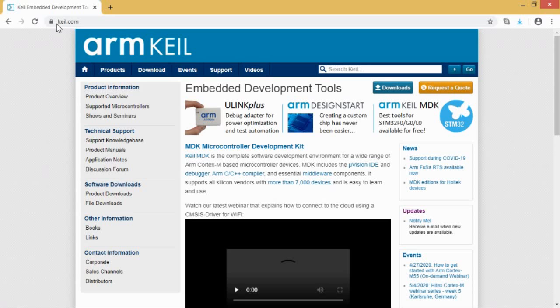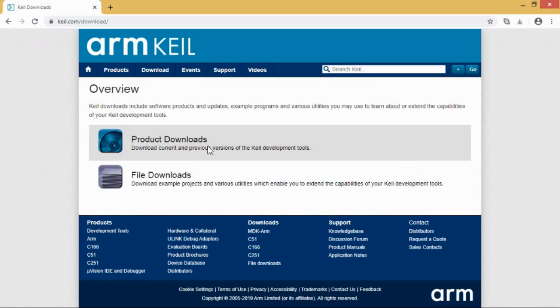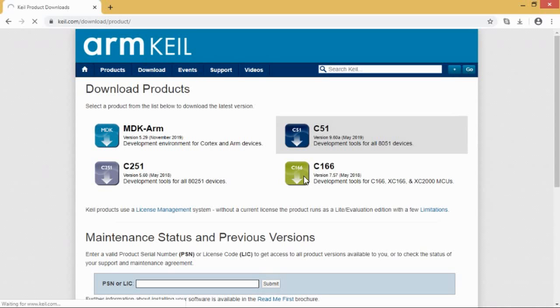So at the beginning type keil.com on your browser, as you can see over here. Then you will observe this kind of home page. After this go to the download button and click on it. Here you will get redirected to this particular page. After getting redirected, go to product downloads. After clicking on product downloads you will get redirected to this particular page.